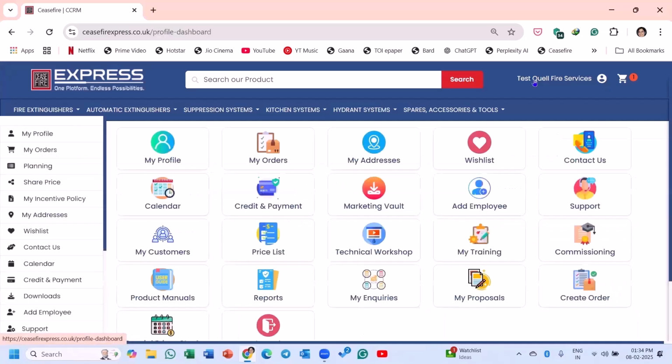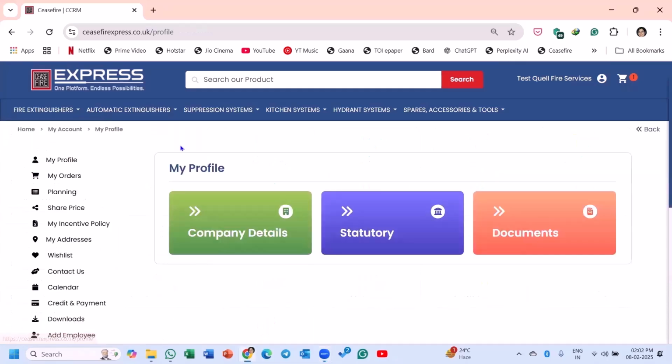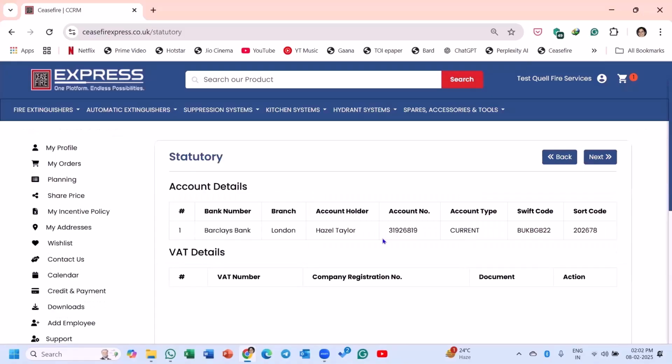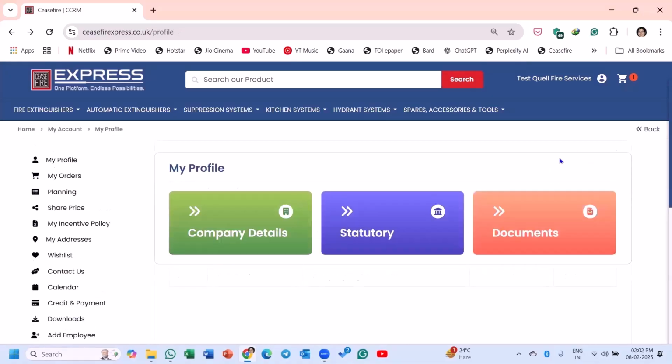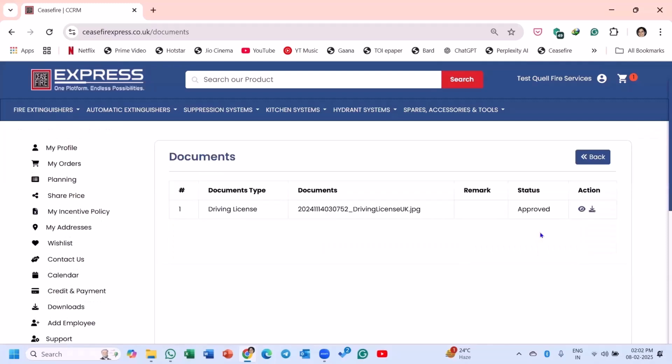Click on your company name, which is on top of the page here, to access your personal Ceasefire account. This will open a dashboard with various tabs offering different features. A sidebar will also display these tabs for easy navigation. Let me walk you through each one. The My Profile tab displays your company details, the bank information you have provided, as well as VAT details if shared. It also includes any personal identification documents submitted during the registration process with Ceasefire.